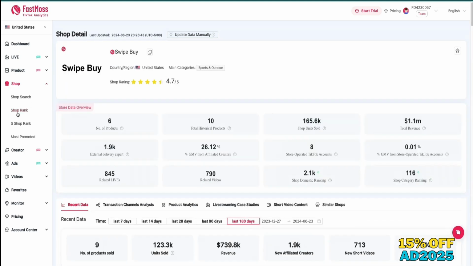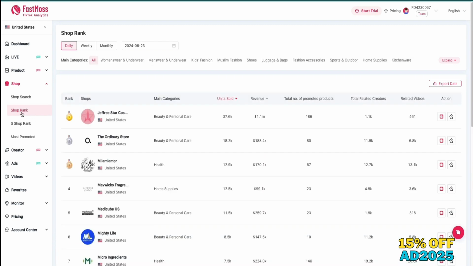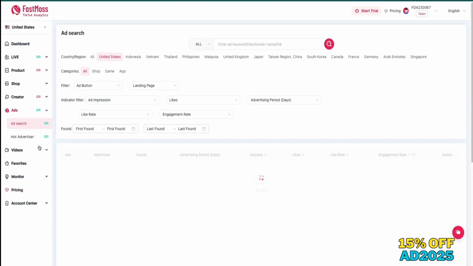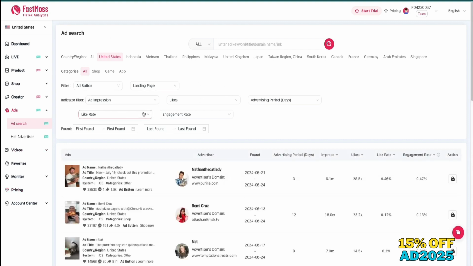Now, under the shop section, you can also go to shop rank and then you will find the best shops on the daily, weekly and monthly. And you can also again filter by the categories. Then in the ads section, you can find the best ads. So you can do an ad search. So you can filter by everything you see right here. You can filter by hot advertisers.